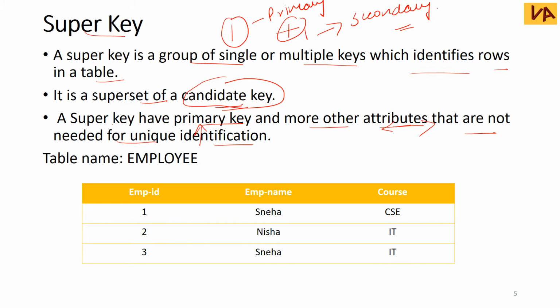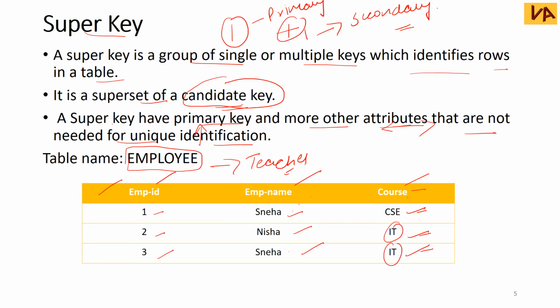For example, we have a table named employee. Here we have employee ID, employee name and course. Employee ID is 1, 2, 3, employee name is Sneha, Nisha, Sneha, and course is CSC, IT and IT. Here employee is your teacher, whose ID is this, whose name is this, and who is teaching this course. From the name you can see that we have two Sneha. From the course we can see that we have two people teaching in the same department, that is IT, but we have one column employee ID which is unique, where the values are single.